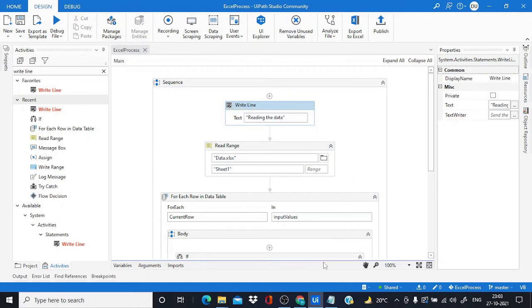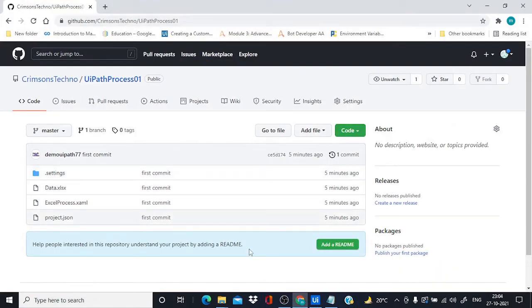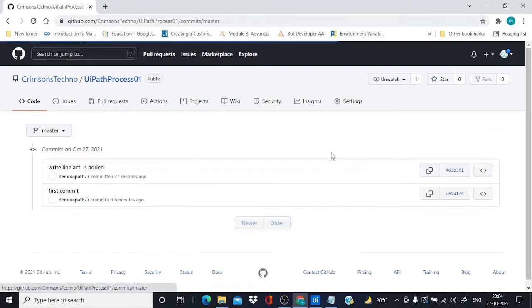It's already there. Right now, it's like this. If I refresh it, now you can see everything is there. Yes, you can see the write line is added in your command. So this is how you can push your code from your local repository to your Git server.